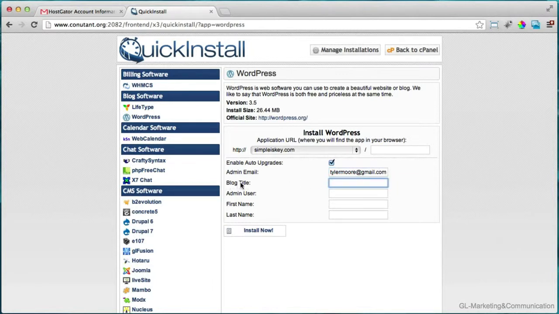Then it's asking the blog title, which is the name of your website. So we're just going to put shopping cart, and you can always change this later. You can enable auto upgrades, that's fine. It's asking for the admin user. You could put your name or you could put admin. Then it's asking for your first and last name. So Tyler Moore. Alright, and once you have all this filled out, then click Install Now.